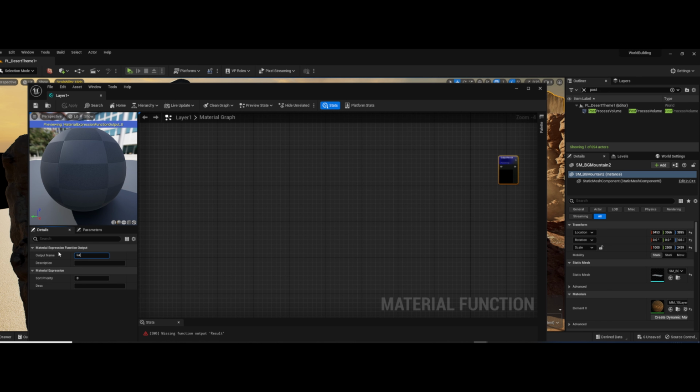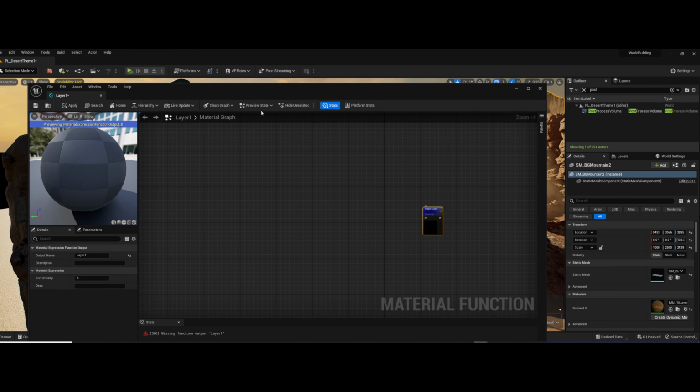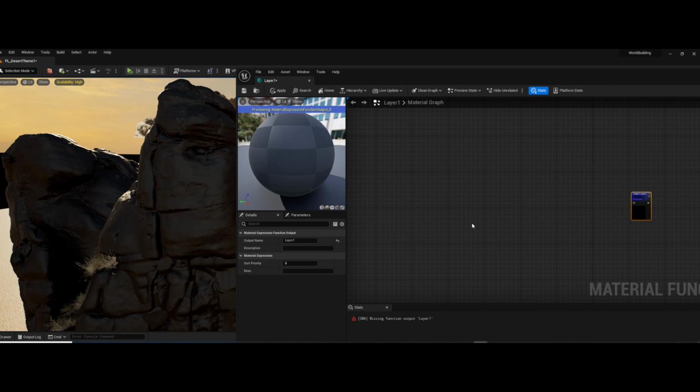The output name, we're going to name this layer 1. You could technically just use one material function and create layer 1, layer 2, layer 3 as the outputs, or you could do one function per material. Now, this is where you are going to make your material. If you have a specific material that you've made, or perhaps you downloaded something from the marketplace that was a great material with functionality you really enjoyed, you could just copy and paste all that in here.